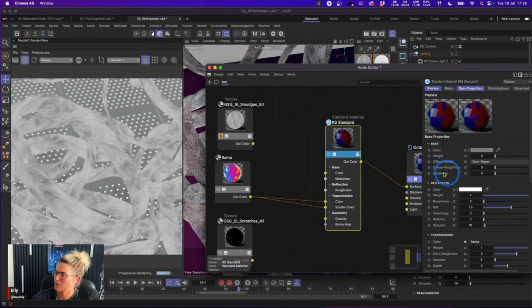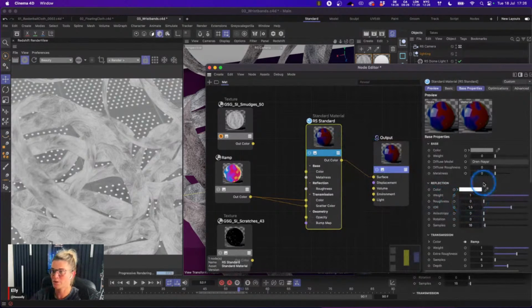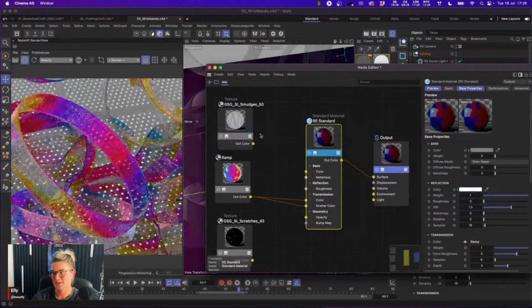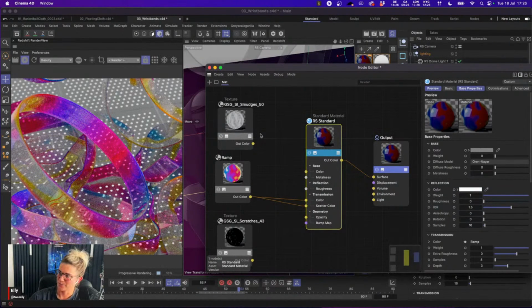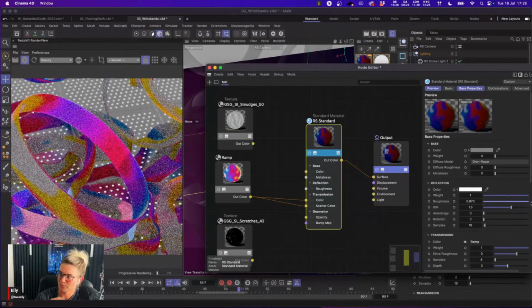So inside my Redshift standard material, we have a roughness value here. And at the moment it's set to 0. So if I unsolo that, we have some nice glossy, shiny reflections over the top. So a roughness value of 0 gives us no roughness. We get glossiness. A roughness value of a higher value, up to 1, will give us no shininess.